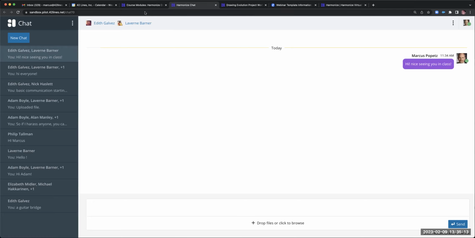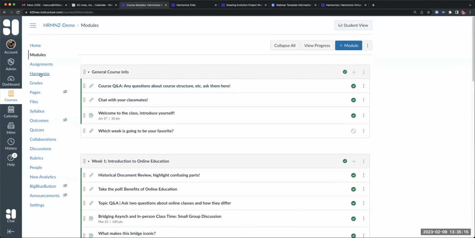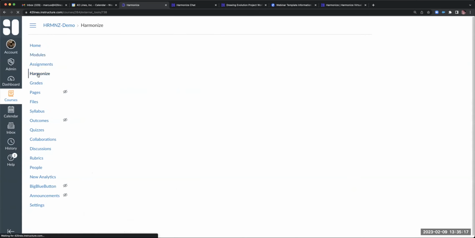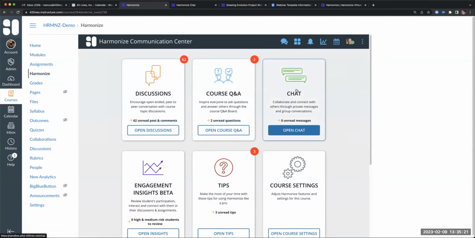So chat features are available. This is also available in that left menu item as well. This Harmonize left menu item has the chat here. You can see I've actually read all my chats, but they could have opened it from here. However, once again, I like to be very explicit with my students, so I also laced it into the modules so they could see that it was there. Your choice whether you do that or not, but it's available in both places.